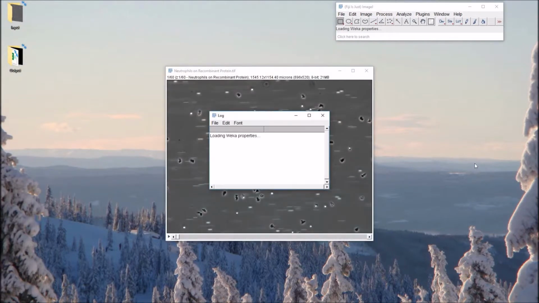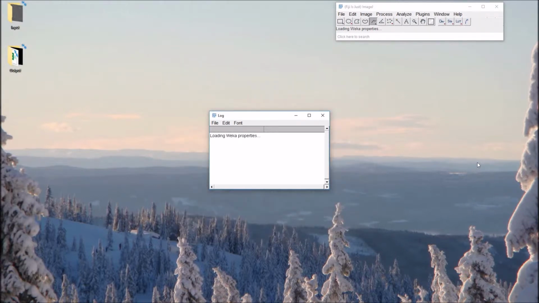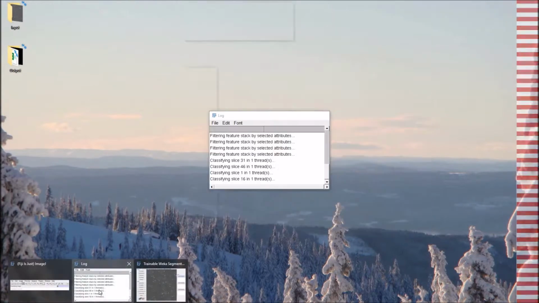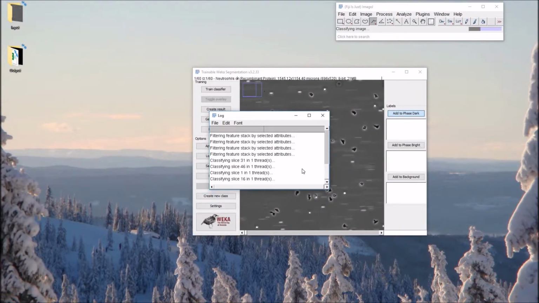Here we can see that the log window for the trainable Weka segmentation program has opened. And if we refer to the Fiji toolbar, we can see that the trainable Weka segmentation is using our classifier model to segment the whole video. We can look at the log to see how the trainable Weka segmentation is doing.